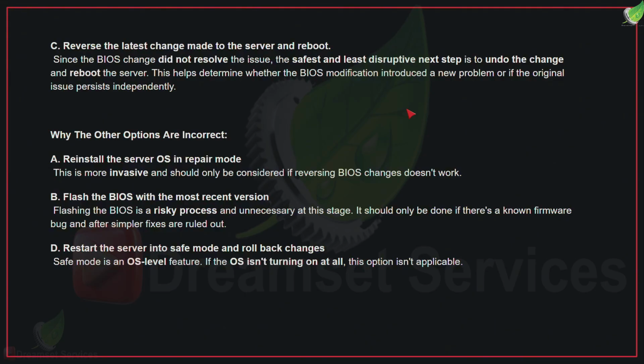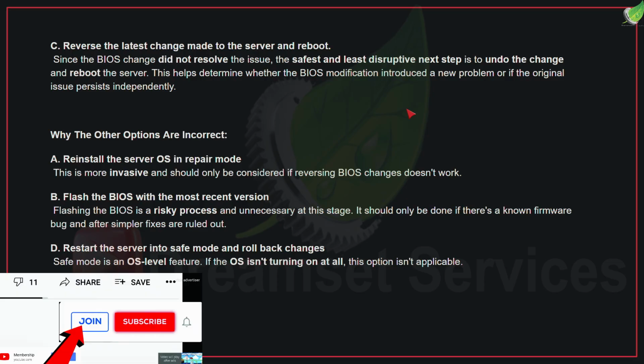Why the other options are incorrect? A. Reinstall the server OS in repair mode. This is more invasive and should only be considered if reversing BIOS changes doesn't work.